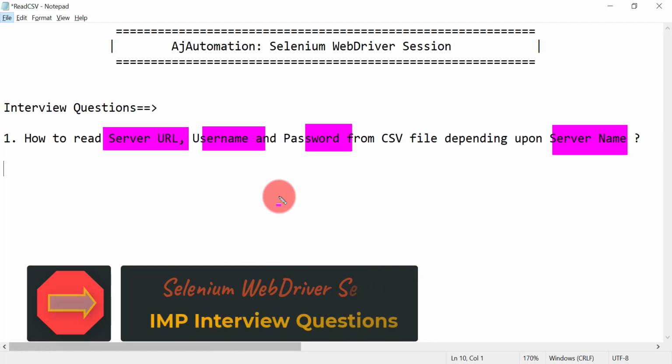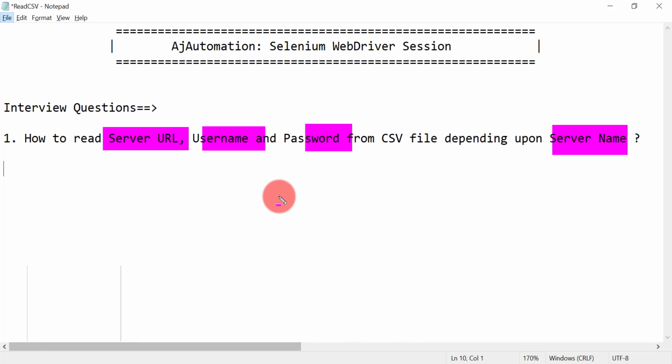So what I want, I will store this data related to the server and its corresponding URL and credentials in a CSV file. This data you can store in the Excel as well, or you can read it from the config.properties file as well, or you can read it from the database as well. So there are different ways by which you can store that data and you can read that data.